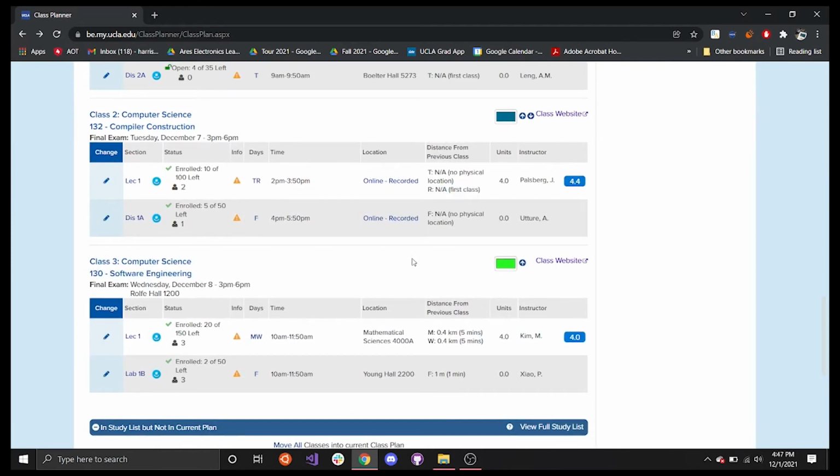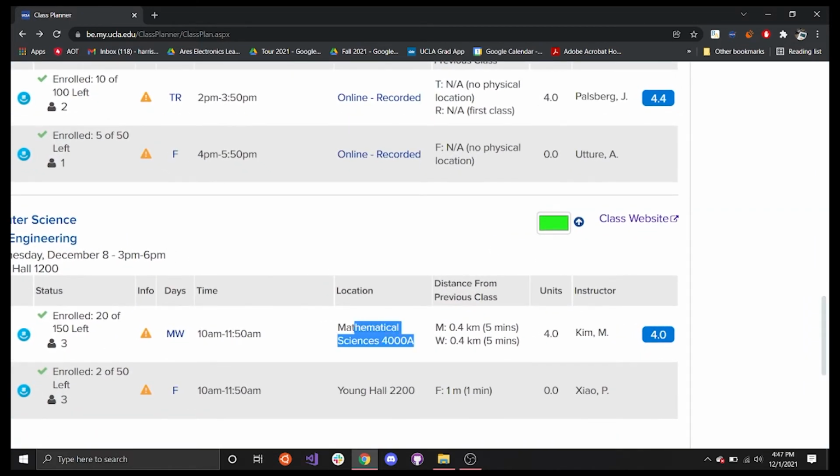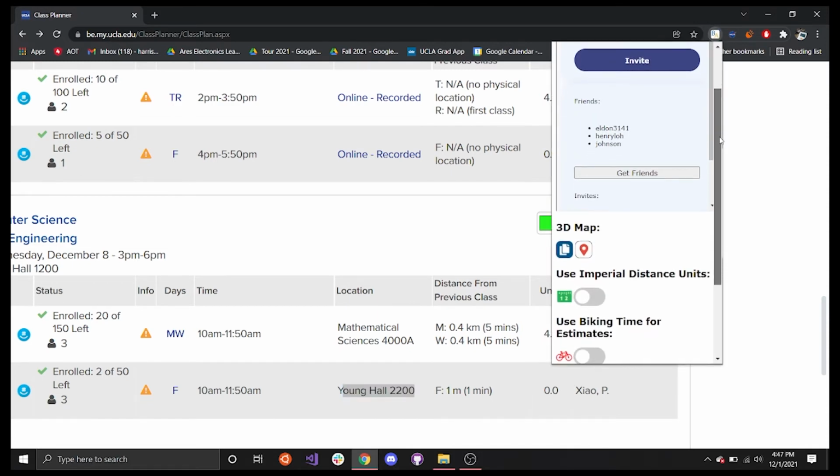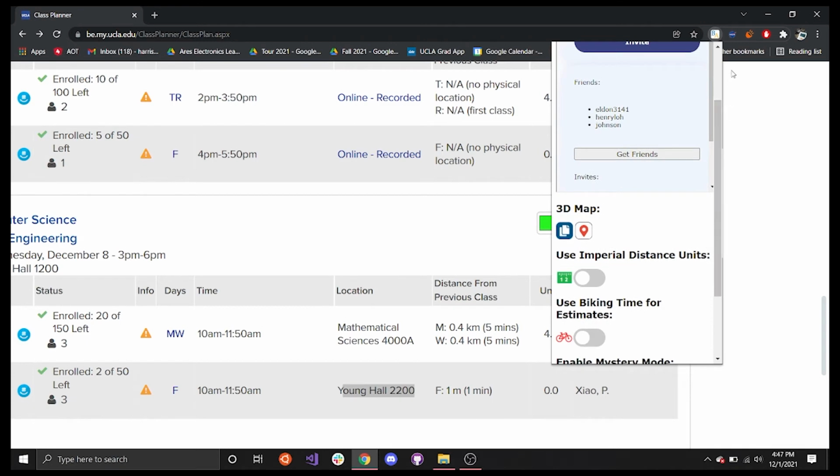But again, I'm a new student. I don't really know where this Mathematical Sciences building is, or this Young Hall building is. But luckily, Bruin Assistant also helps us with that. Through Bruin Assistant's auxiliary web application, we can easily see where all the locations of our classes are on the UCLA campus. The way we access that is by going to this pop-up here, and we copy our link that has been specifically generated for my schedule. And then we open up the mapping website using this button.